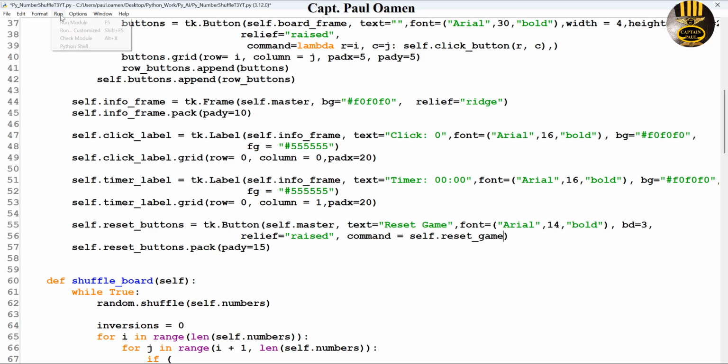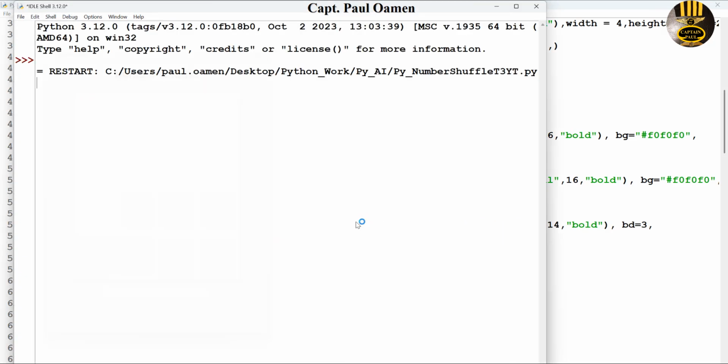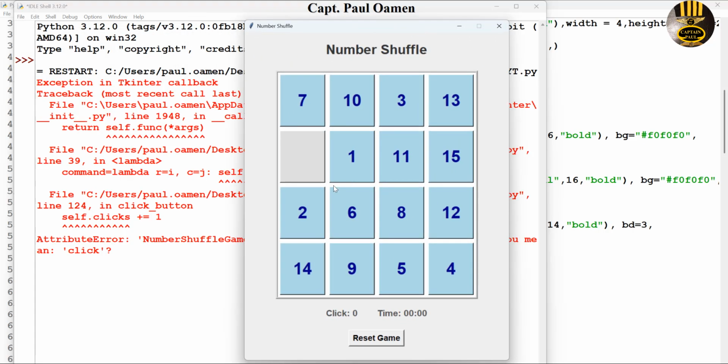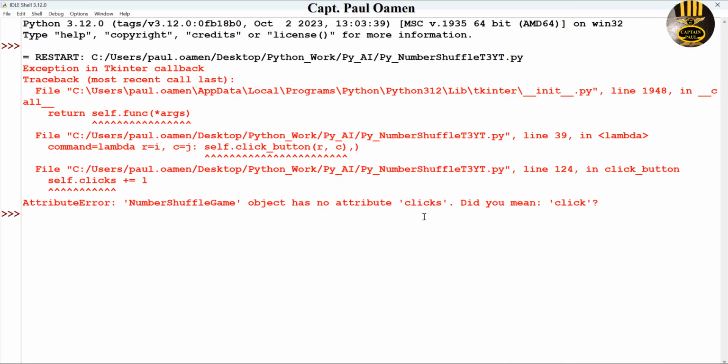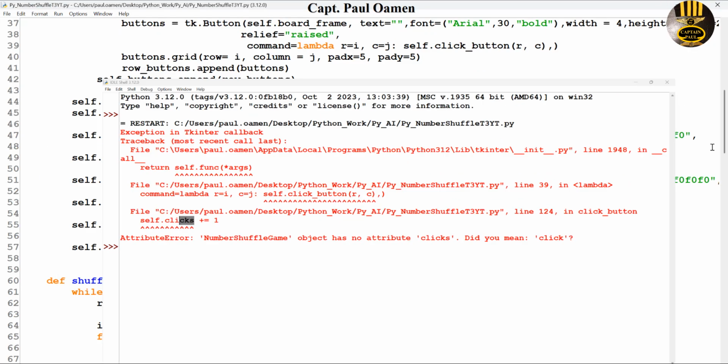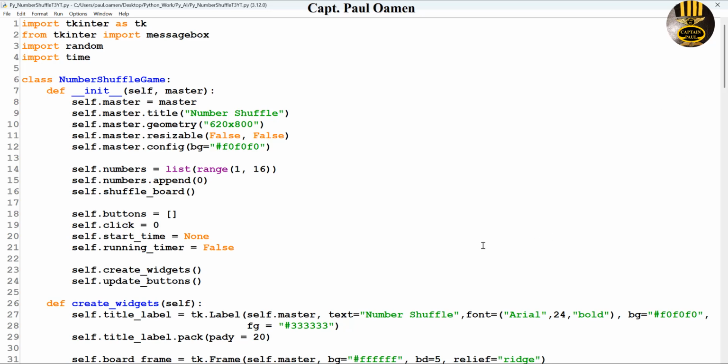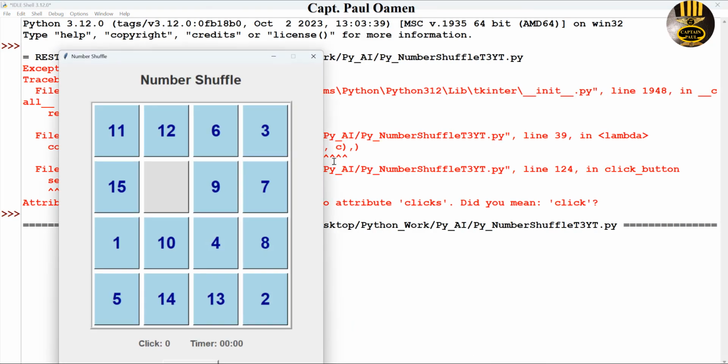So let's save and run. Click on the button. Okay, we have an error. Let's see. Clicks. That will be line 39. Let's check what I have in there first. Okay, the variable that I call clicks is right up here. Let's go back here. Oh look, I called it click. I should put an S because I have a lot of clicks in there. Let's run it one more time. Okay, there we go. Look at that.